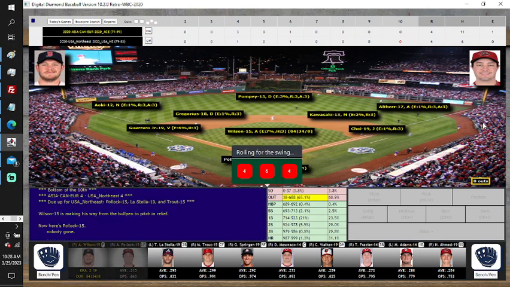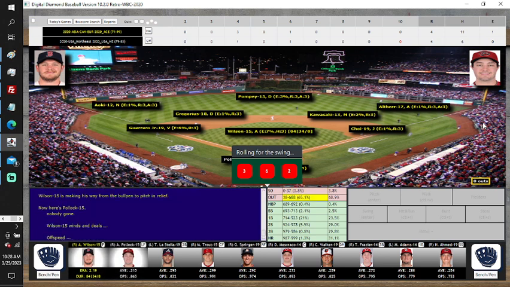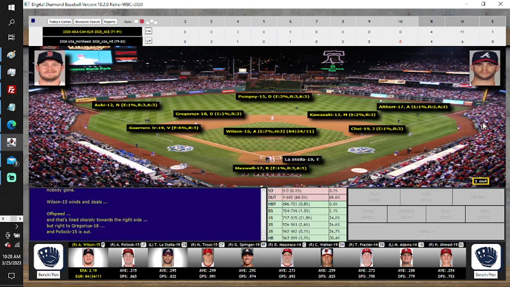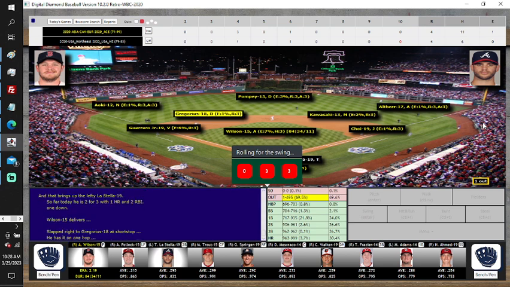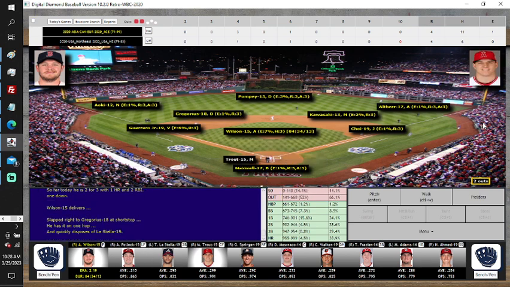A.J. Pollock, the batter. Wilson winds and deals off speed, and that's lined sharply toward the right side, but right to Gregorius, and Pollock is out. All right, here's La Stella. 2 for 3. Homer, 2 RBI. 1 down. Wilson delivers, slapped right to Gregorius at short. Has it on 1 hop. Quickly disposes of La Stella.